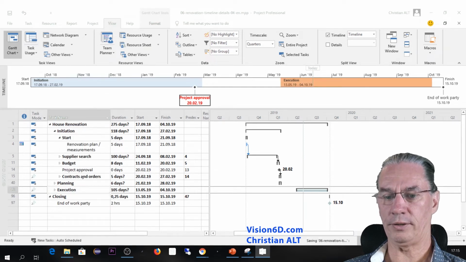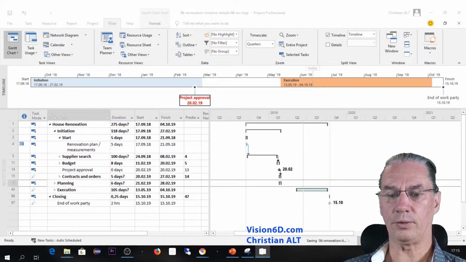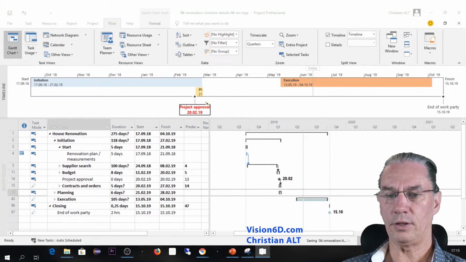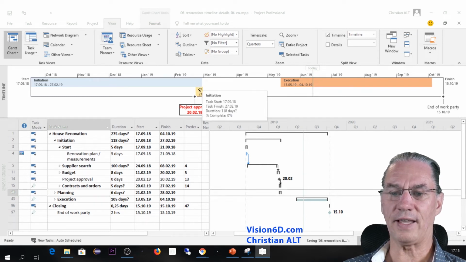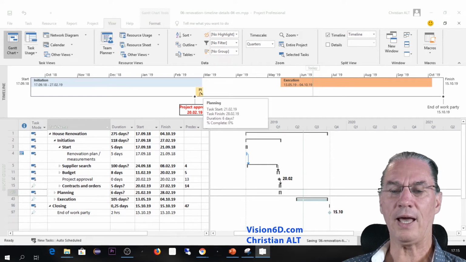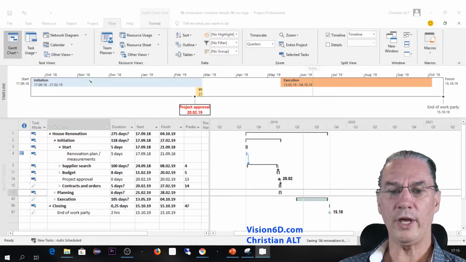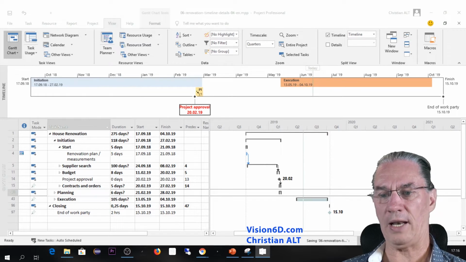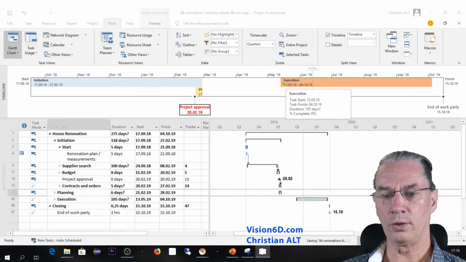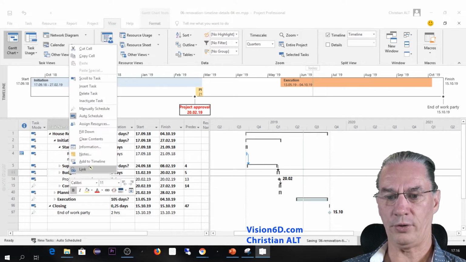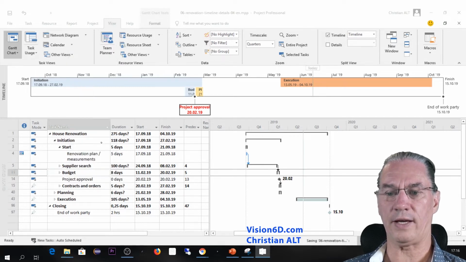Now I will do the same with the execution. Add to timeline. I will also do it with the planning. I add it to the timeline. And you see that since there are overlapping times, MS Project opened a second line here. So we have initiation, we have the planning, we have the execution. What is missing for me is also the budget. So I'm going to add the budget to the timeline.